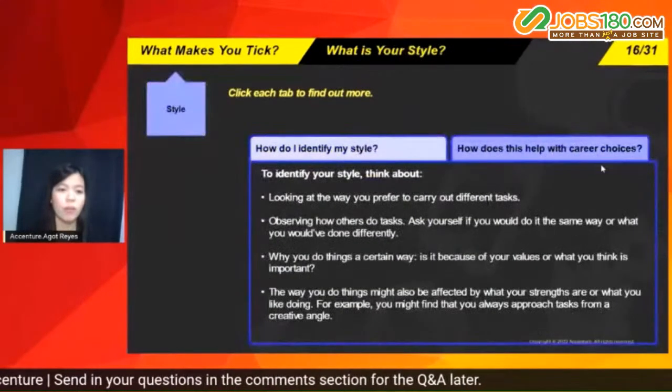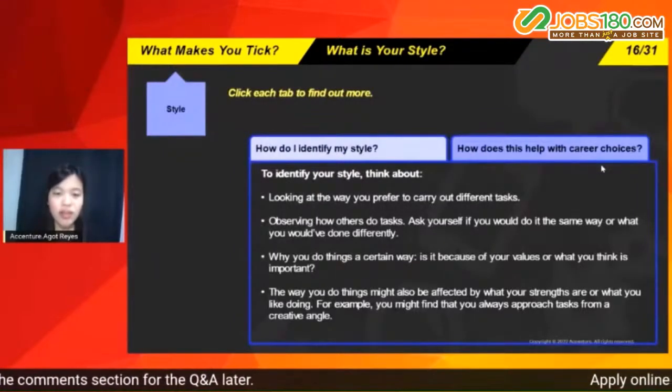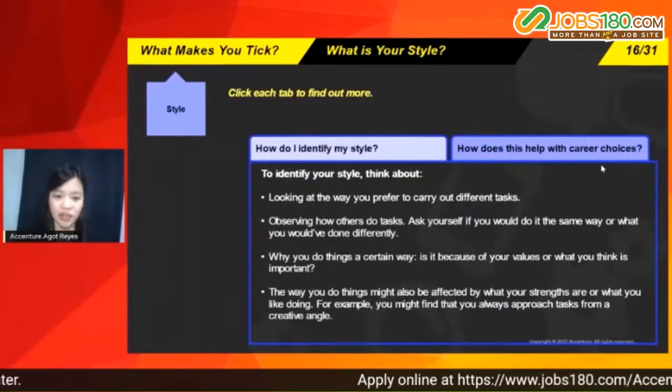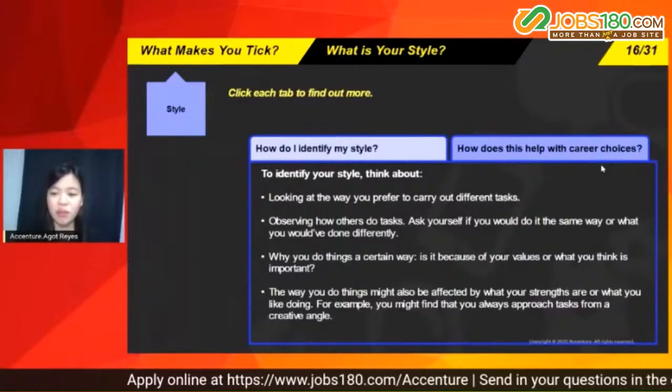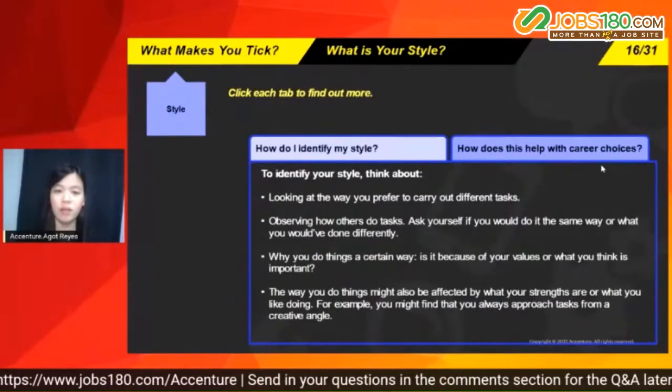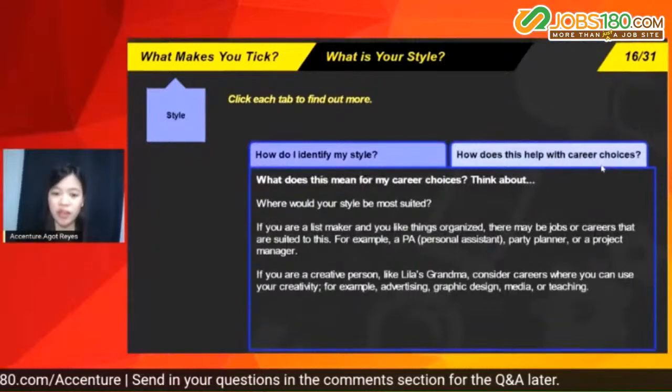So it's really up to you. Lastly, let's talk about style. So the style is your preferred way to carry on different tasks. So observing how others do tasks, ask yourself if you would do it the same way or what you would have done differently. So how does it help you with your career choices?